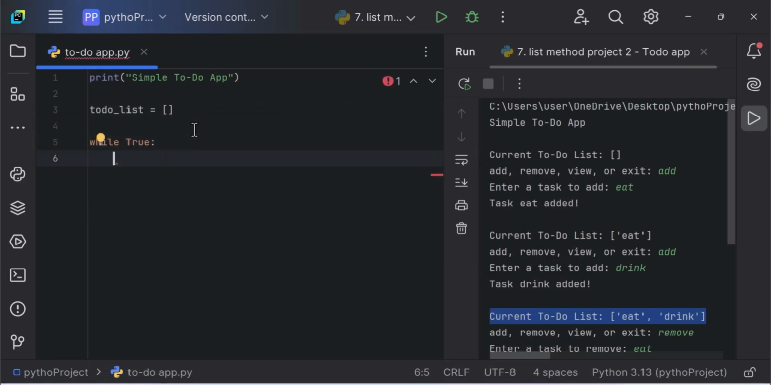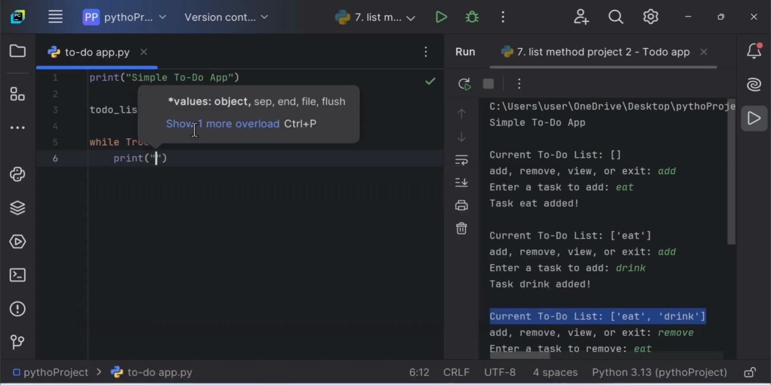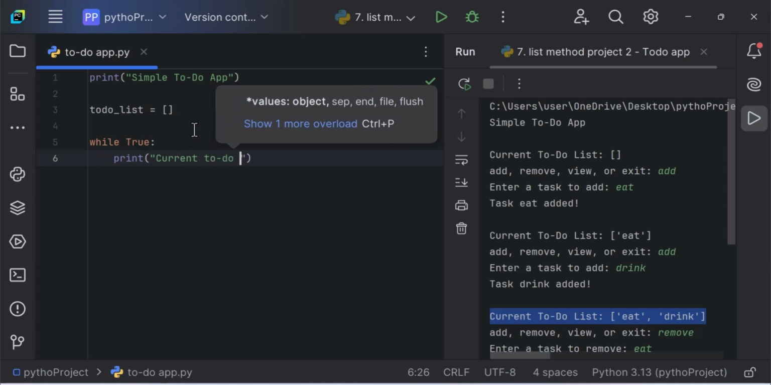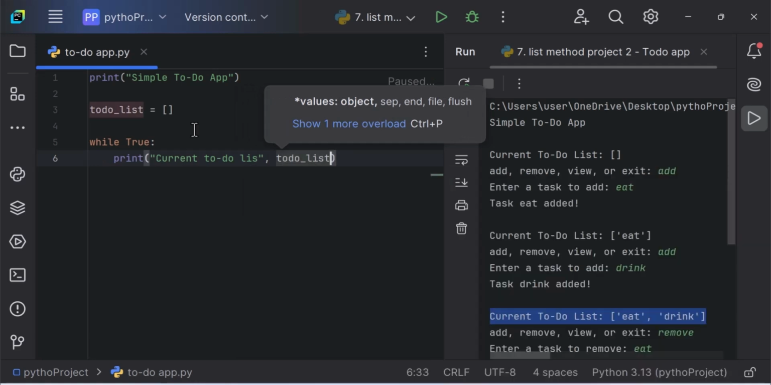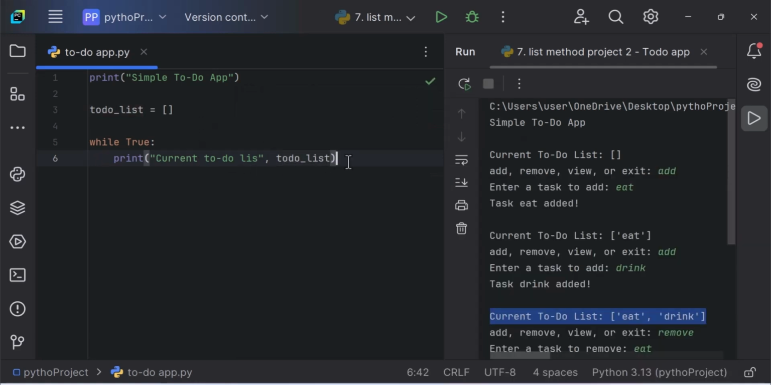Now what do we want to do? We want to print the current to-do list. So we'll say print, a quote, current to-do list. What is the current to-do list? You put a comma, then you put a variable, which is what? To-do list. So if you run that, you are going to get this. Now, but don't forget, there's a space between this and the current to-do list message.